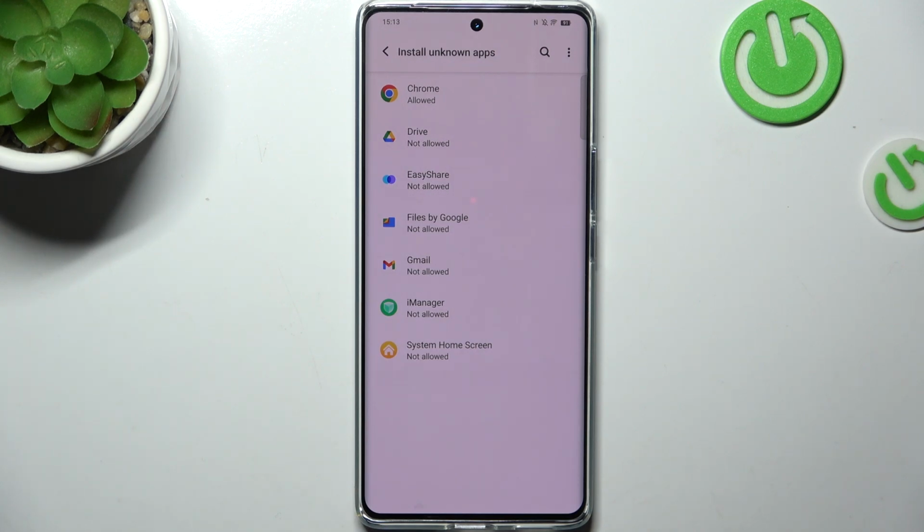Be aware, because you're doing it on your own responsibility. Some third-party apps aren't verified by the developer, so you may put your data and actually whole device at risk, so remember about that and choose the apps wisely.